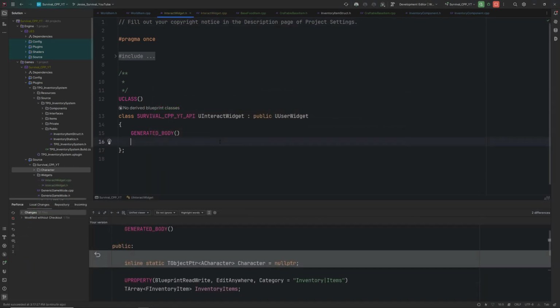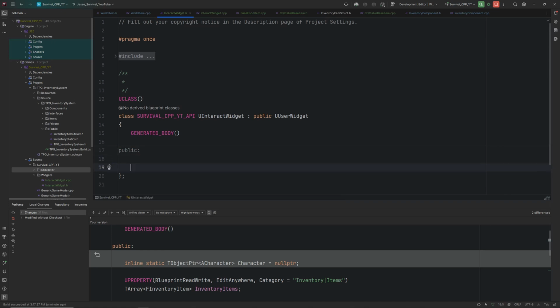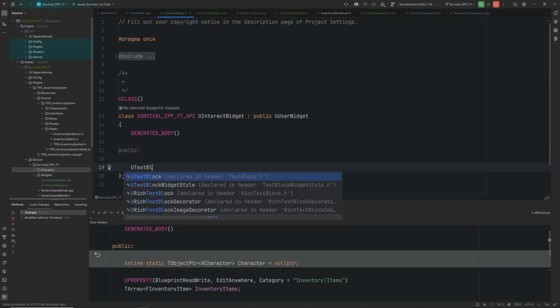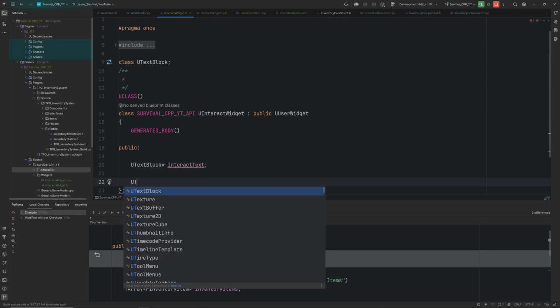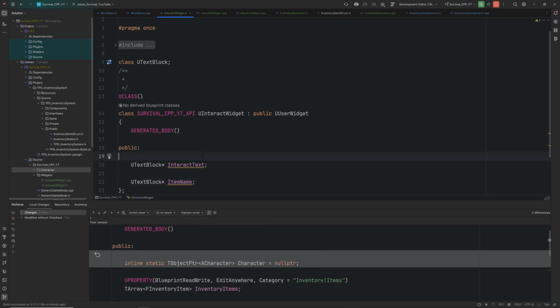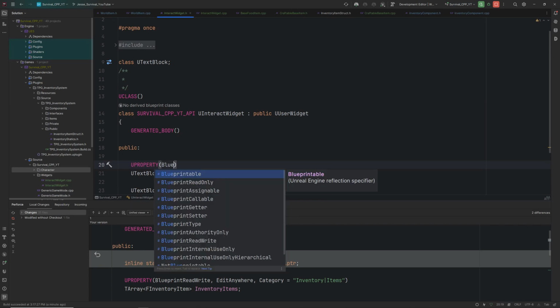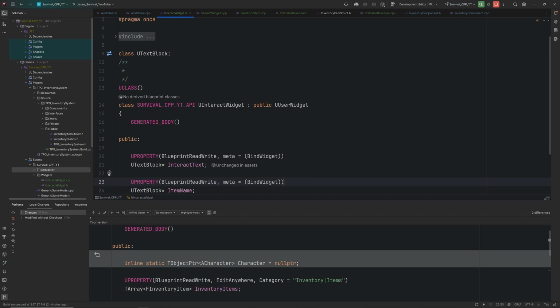All right, with that out of the way, I'm going to come down and create a public section, and create a couple properties here. It's going to be a UTextBlock forward declaration, a pointer, call it InteractText. Create another one, UTextBlock pointer, ItemName. Give these a UPROPERTY, BlueprintReadWrite, and the important one, meta equals BindWidget. Both of these can be the same, so I'm going to copy it here and put it there for that one.